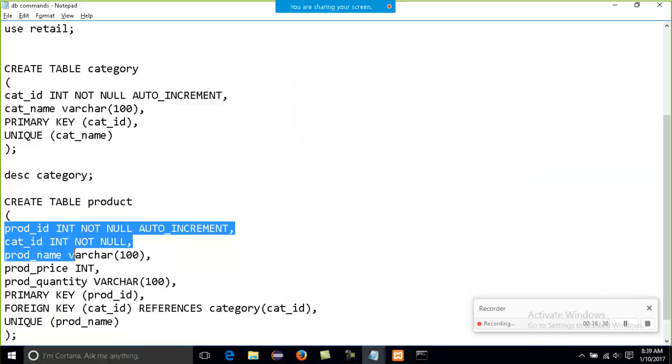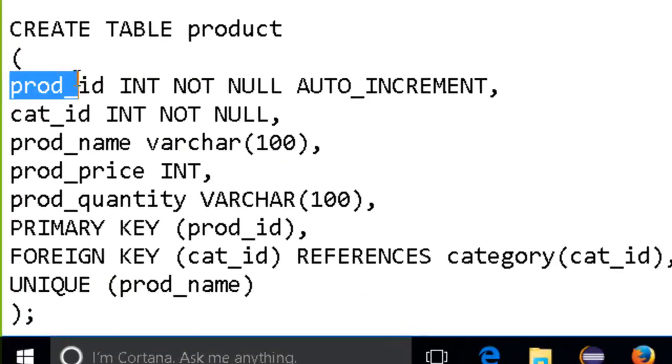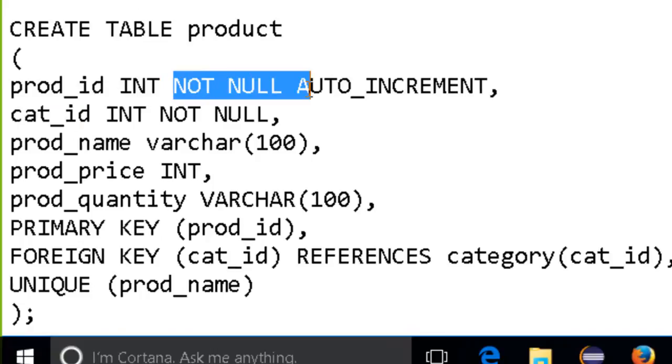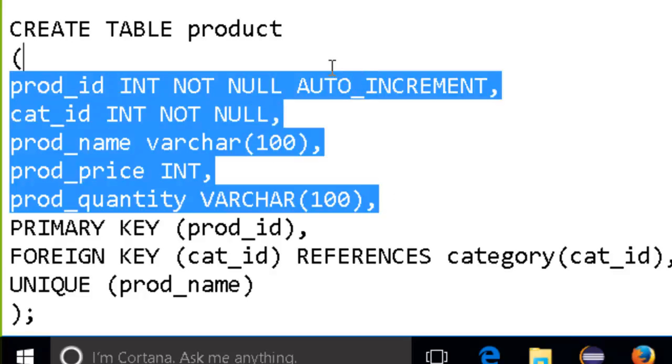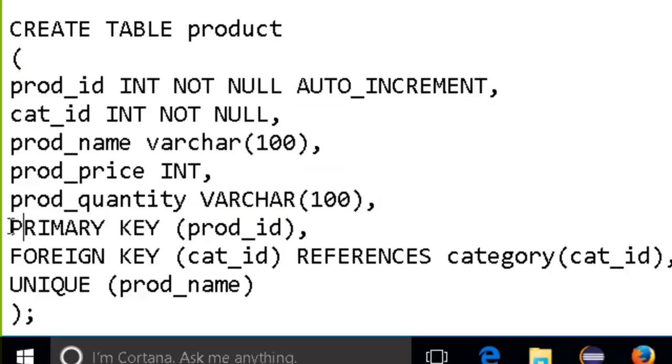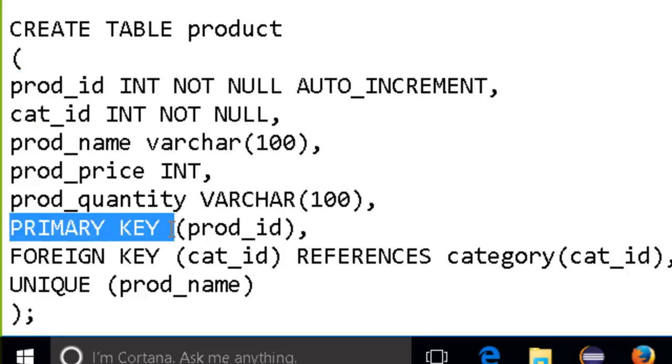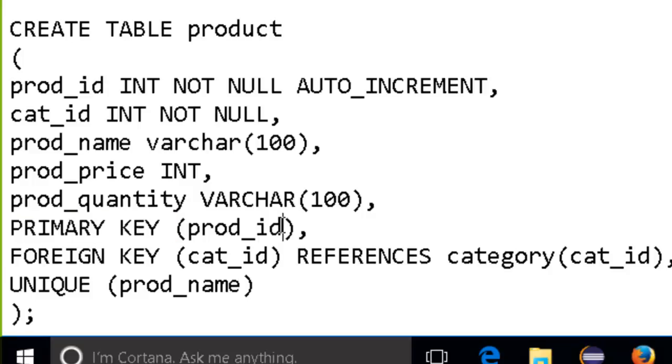So let's talk about the fields. Product ID is my first field, then cat ID. It's int as the data type, not null, auto increment. We already discussed these things. We all know how it works. Now what about primary key? Primary key is something which we can't repeat, which can't be null. Here prod ID is my primary key.